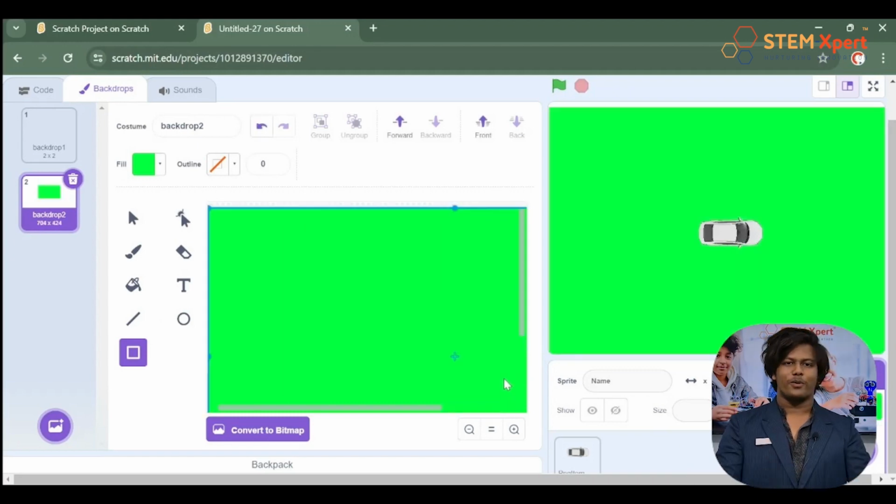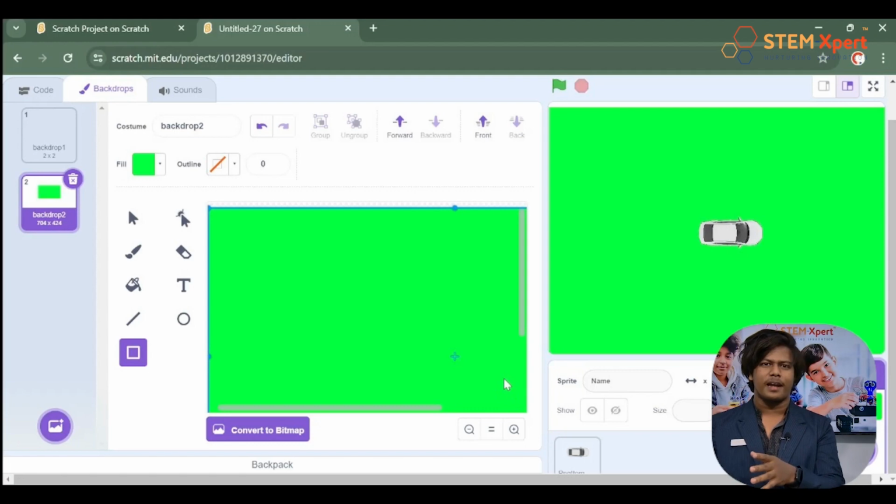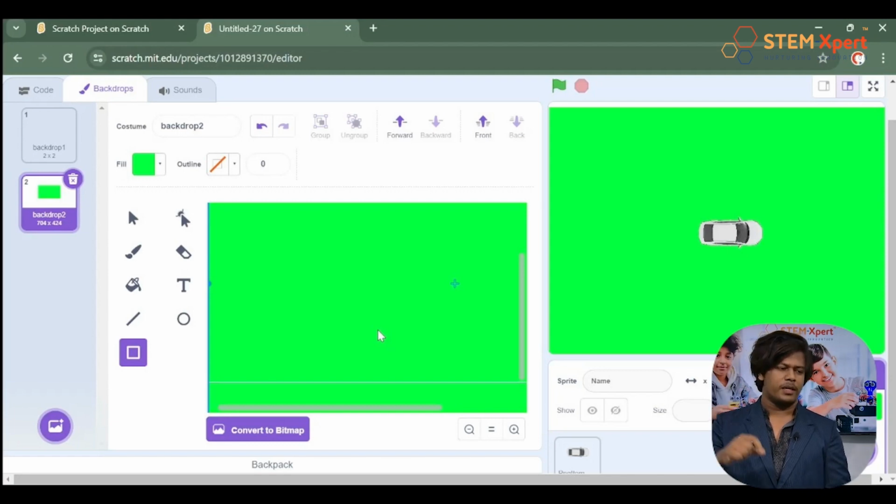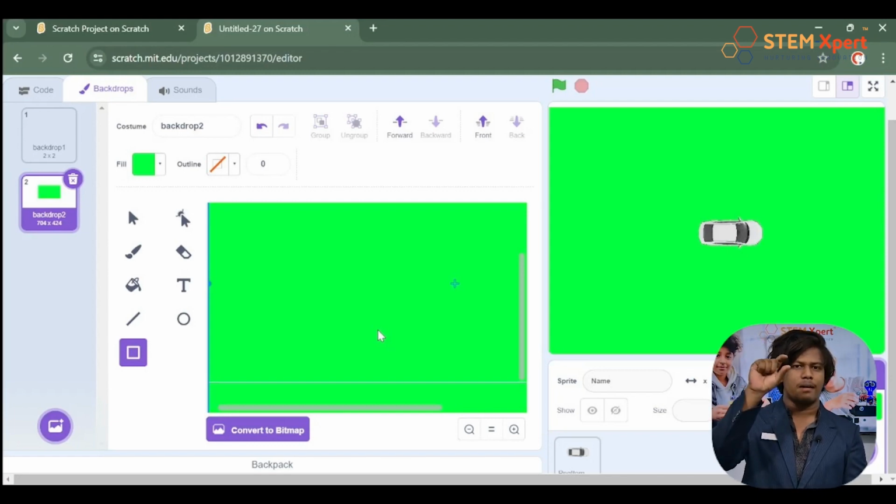Wow, that's pretty cool, right? And look at the stage. It's there actually. That's pretty cool. And yeah, it's time to draw the track. Here we will be using black color as a track.